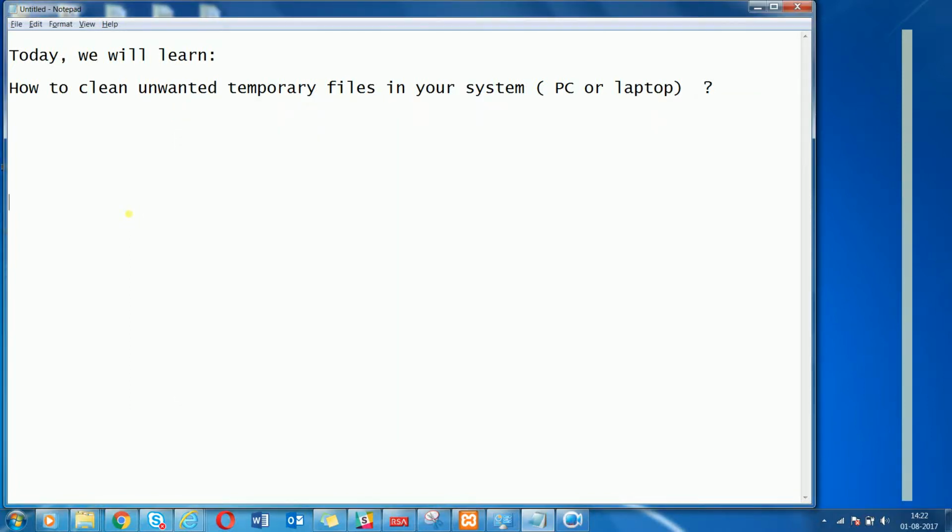Good morning friends. Today we will learn how to clean unwanted temporary files in your system. It can be your personal computer, it can be your office laptop. So how can we remove these temporary files? I'll tell you today. So what are these temporary files?